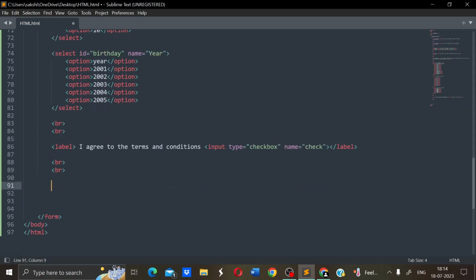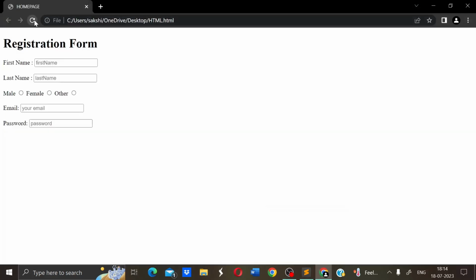After this, we have to submit the form. Simply write input type submit and name as submit. Okay, I think everything is done. Now let's save this and run. So you can write first name here as anything, right?